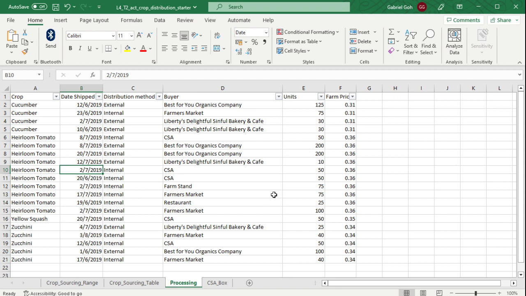So what about sorting? You can see in this case the table, all the data here, has been sorted according to the first column, the crop. You can see cucumber is A to Z. But what if we want to sort it according to the number of units? We could do so also.